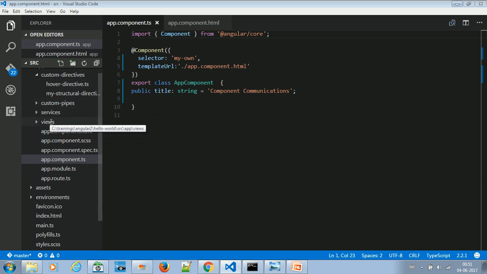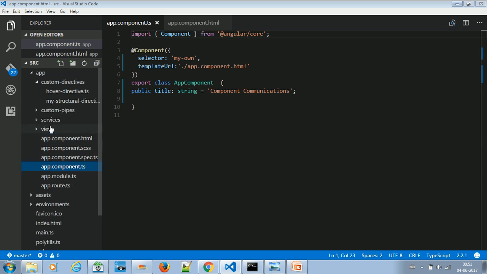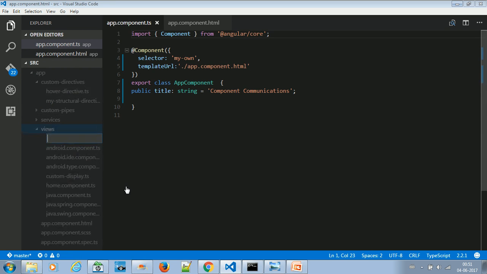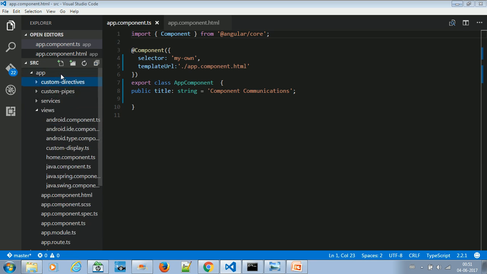Now let us create one more component. You can create it in a separate directory, and it is always a good practice to create it in a separate directory. I already have a views folder created. I can create it in views, but in views I already have some other different files, so let me not mix it up with this. Let me create one folder first at the app level.